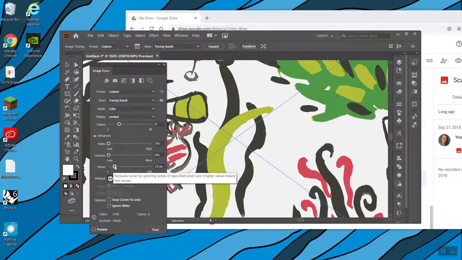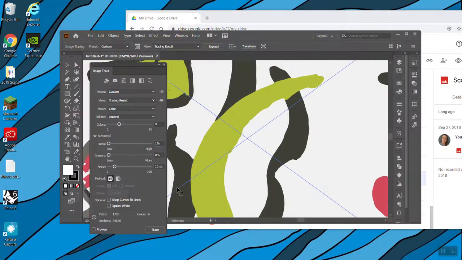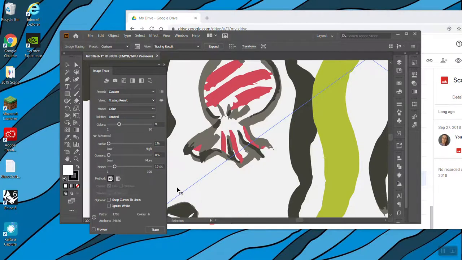And then noise, this is for filtering out any tiny areas, any specks of color. So maybe this speck right here, can you guys see it? Yeah. That might go away when we raise the noise to 100 pixels, but it might not, honestly, because it might be bigger than 100 pixels. I have no idea what the pixel density of that picture was, or that scan. I might have scanned it really high quality. So now I'm going to hit trace.